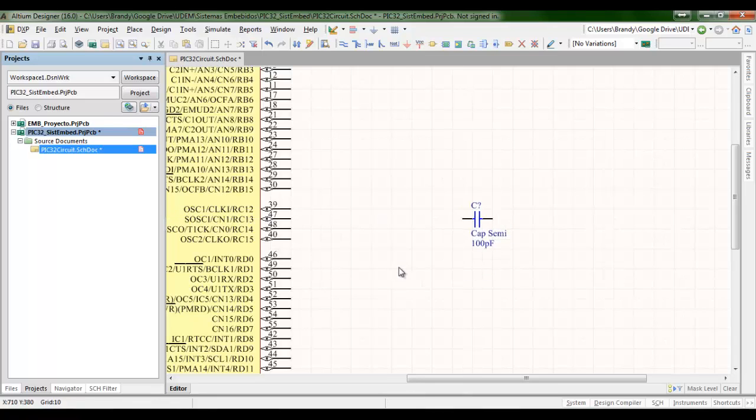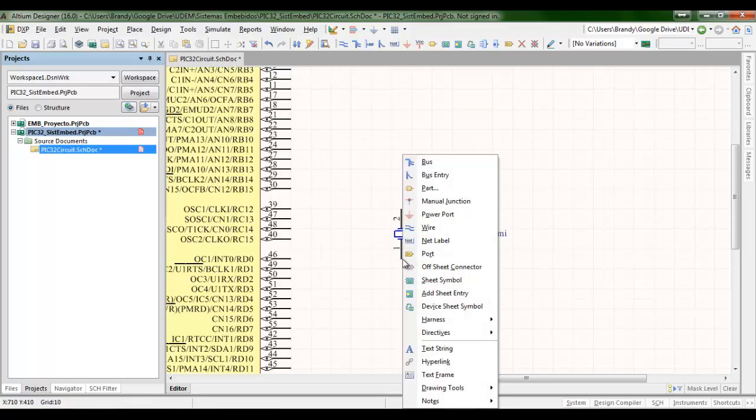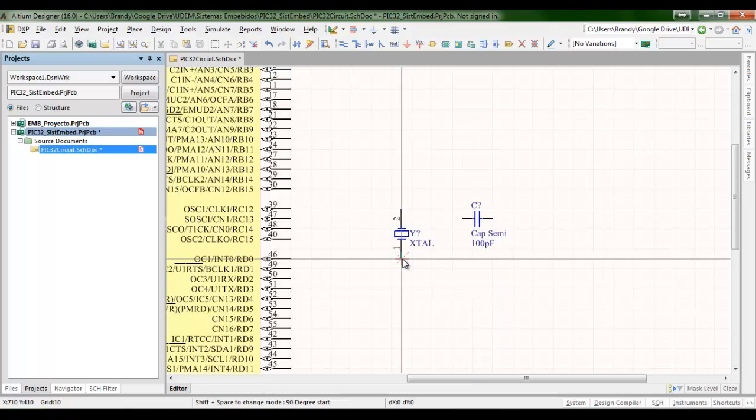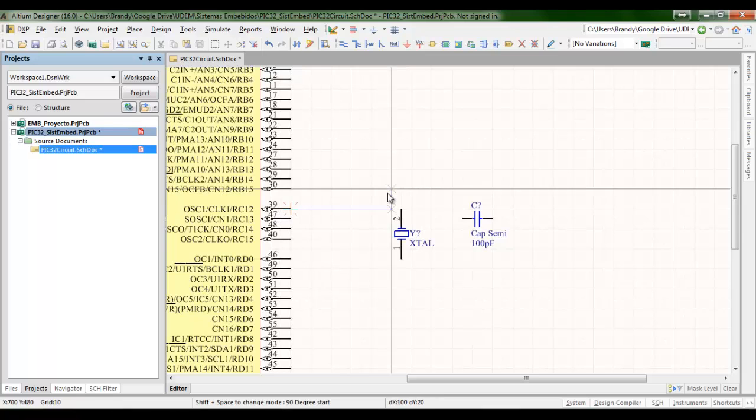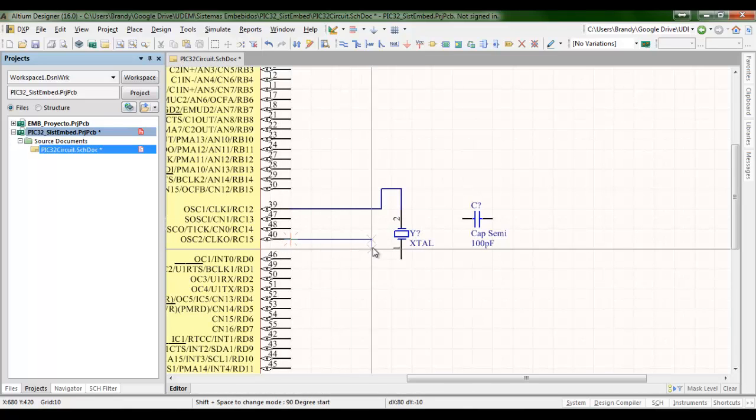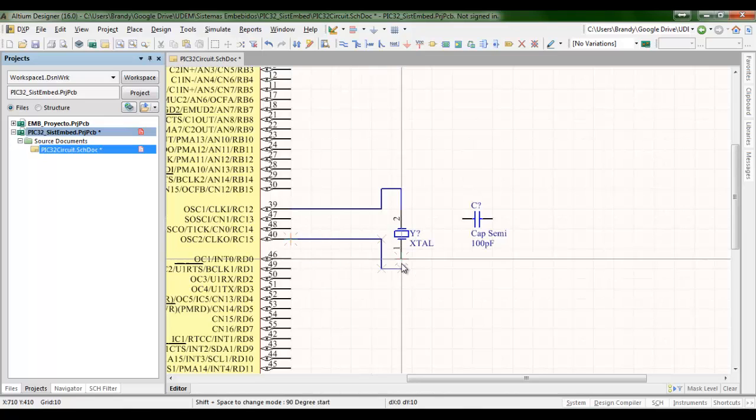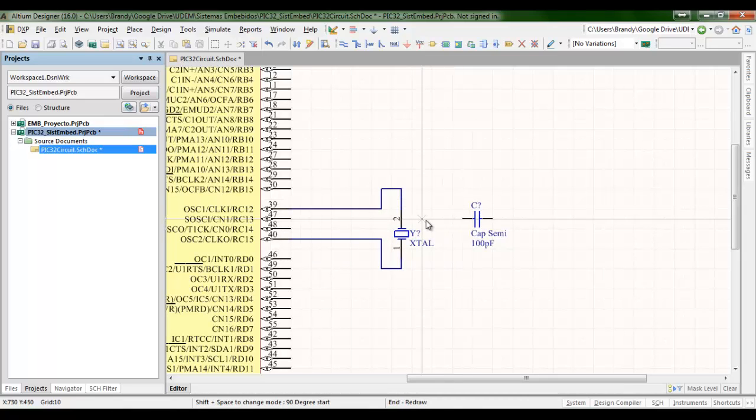Okay, so we follow the circuit. We press P, and it opens the menu, and we want to add a wire. We press W. So we go here, oscillator, and there we go. And this other one, we go here, and there we go. And we press escape.